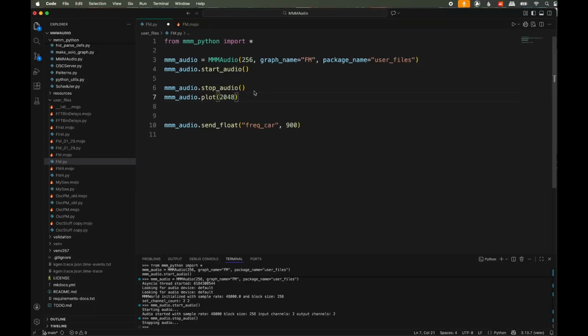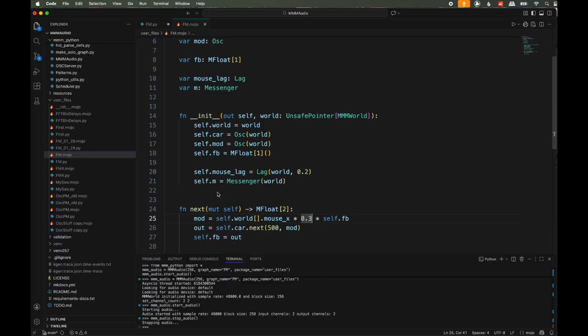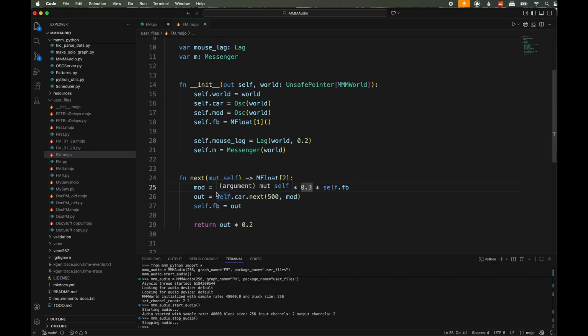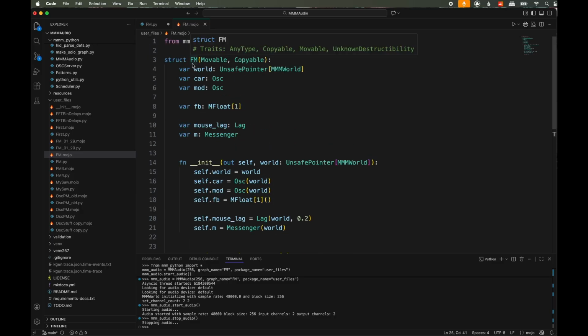So I wanted to start this video showing something that I think is really cool in MMMAudio that we'll get back to at the end of the video. I've got this struct here, and what I'm doing is using feedback to make a sine wave turn into a sawtooth wave. And the way I'm doing that, so this struct is called FM because we're going to be doing FM.